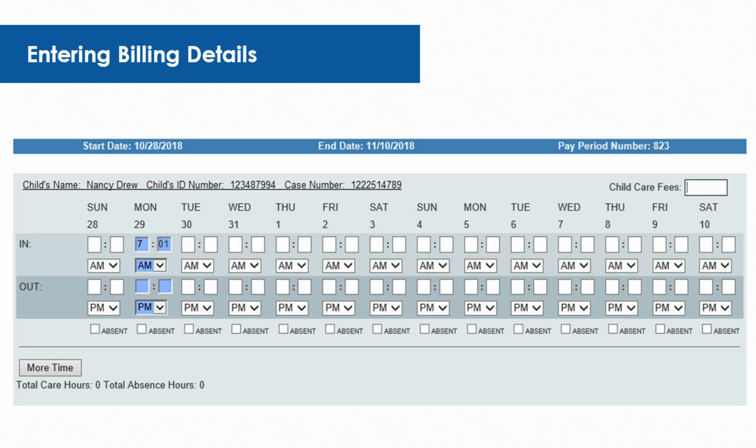Nancy left our care on Monday at 4:43 p.m. We will enter this as her out time. Once our time is entered for the day, the boxes in iBilling turn green. On Tuesday, Nancy began care at 6:58 a.m. We will enter this as her in time for Tuesday. And she left at 4:46 p.m., which is entered as her out time for Tuesday. Again, the boxes will turn green once our time is entered for the day.